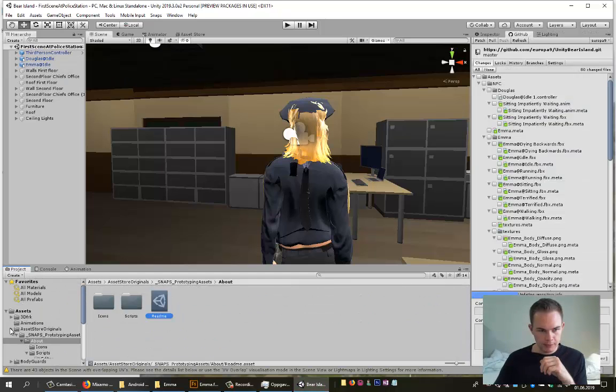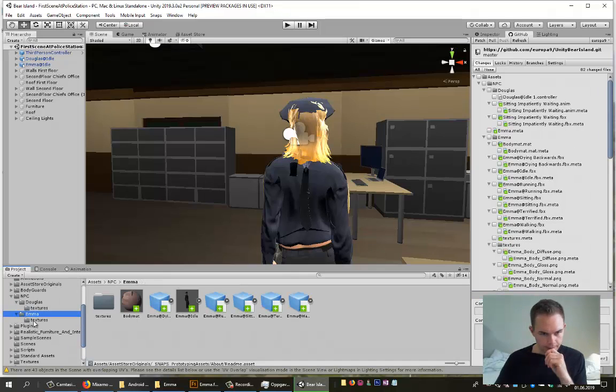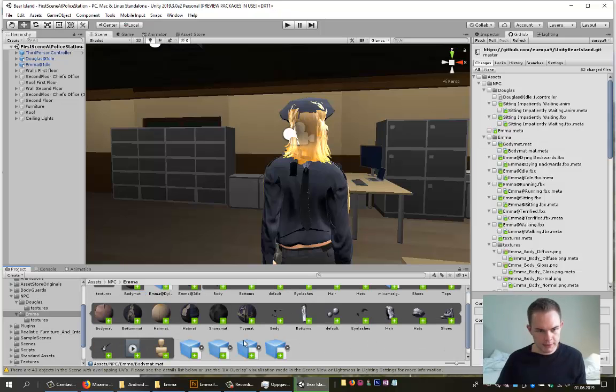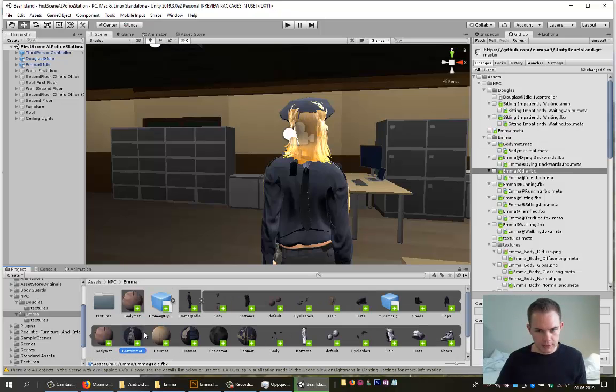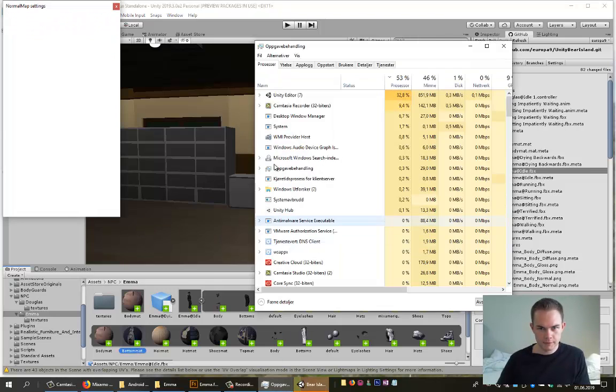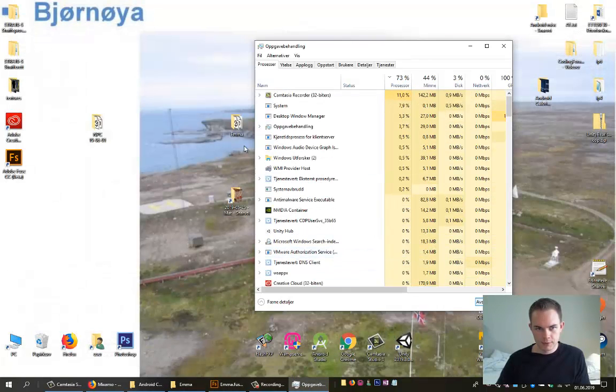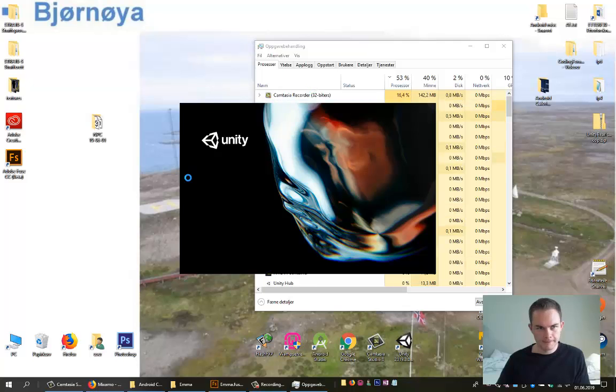Okay, head into the ammo folder. So we got the body mat, but we're missing the rest. We need this also, bottom mat, I'm sorry. Extract that one. Unity doesn't respond. Quit task, start Unity again.